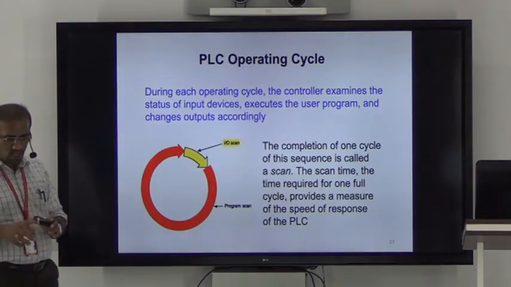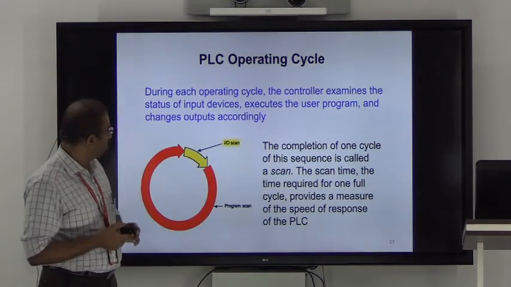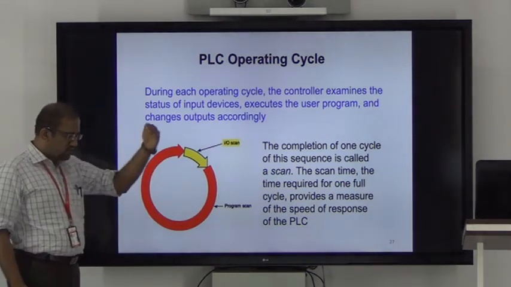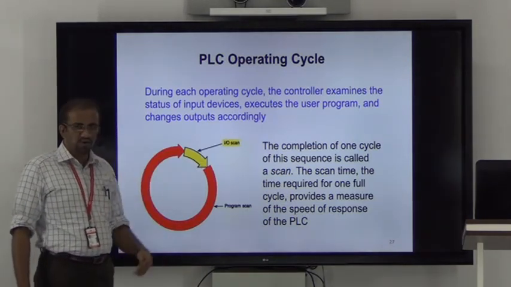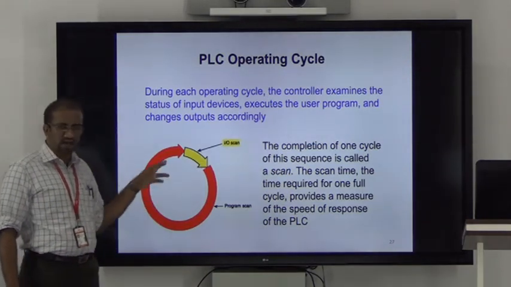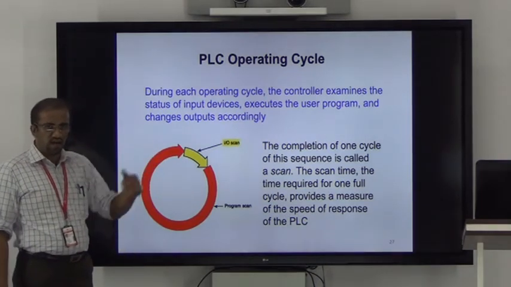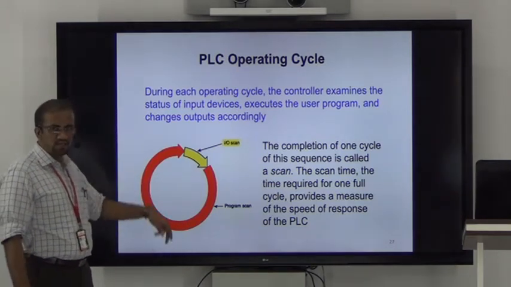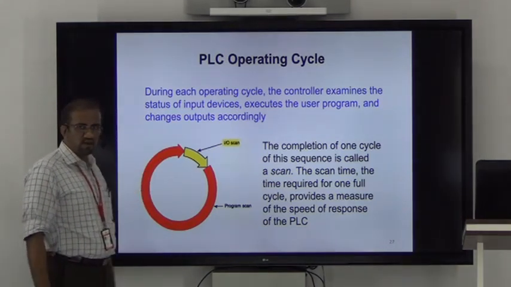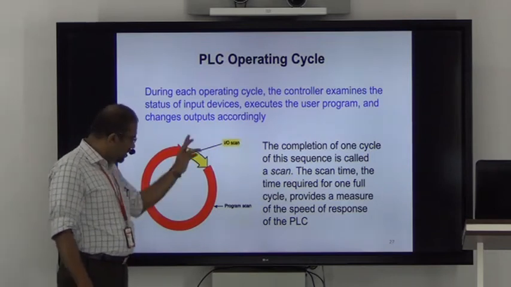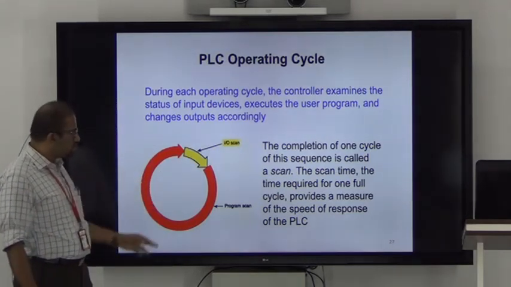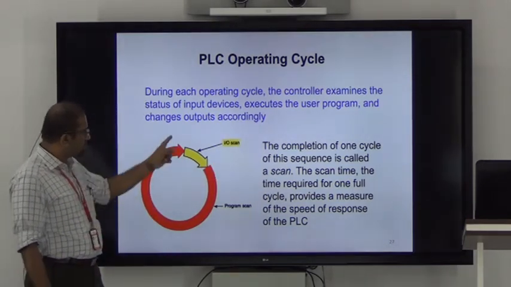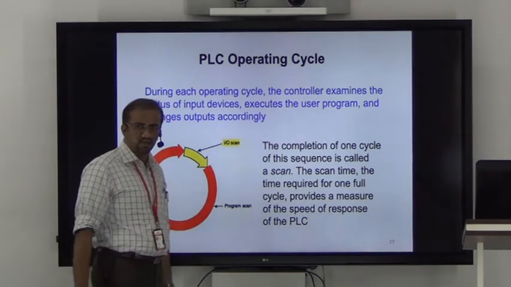Now, coming to the operating cycle of a PLC. The operating cycle of a PLC is basically, first you have to scan. Say there are 10 inputs and they should be given to 100 outputs. First you have to scan which are the inputs, which are the outputs. First inputs and outputs are scanned, then logic is scanned. That logic is fed to the output. Again, this cycle continues. The completion of one cycle of this sequence is known as scan. The time taken for one complete operating cycle is known as scan time.